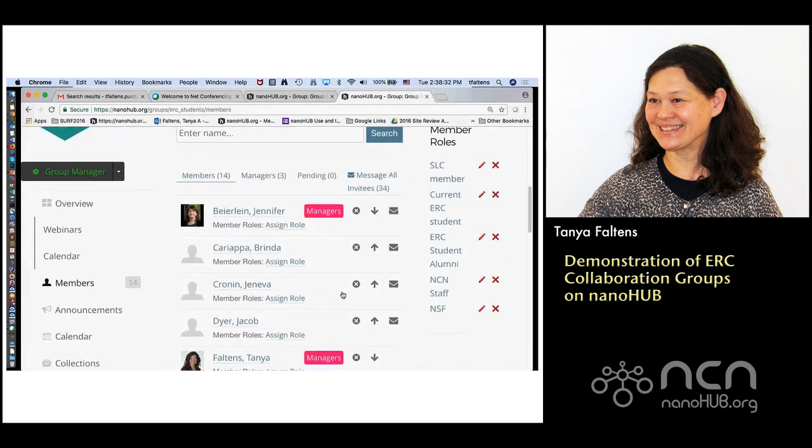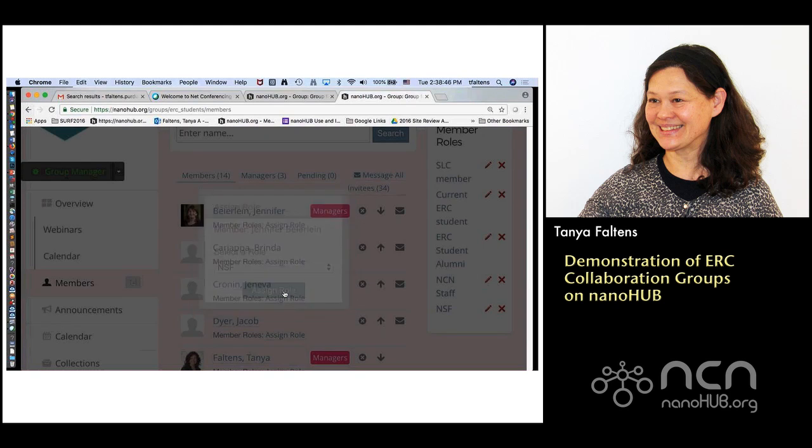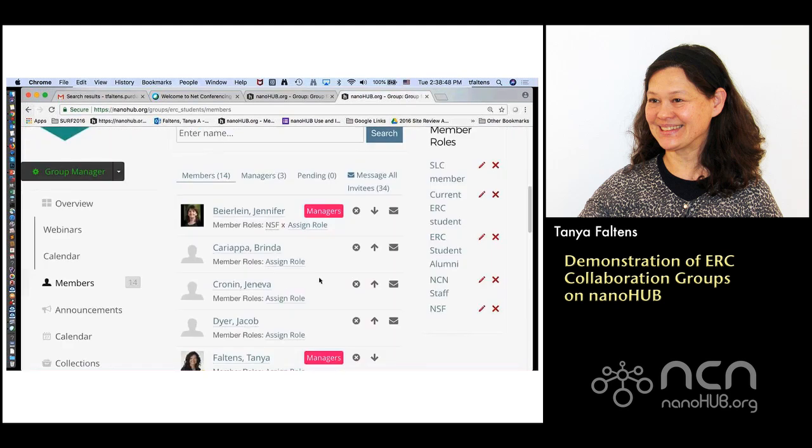Okay. So now you can see on the right-hand side the different member roles include NCN staff and NSF. And then it's really as easy as clicking on this button to assign a role. People can actually have multiple roles. So if Jen were also one of the other roles, you could assign more than one.